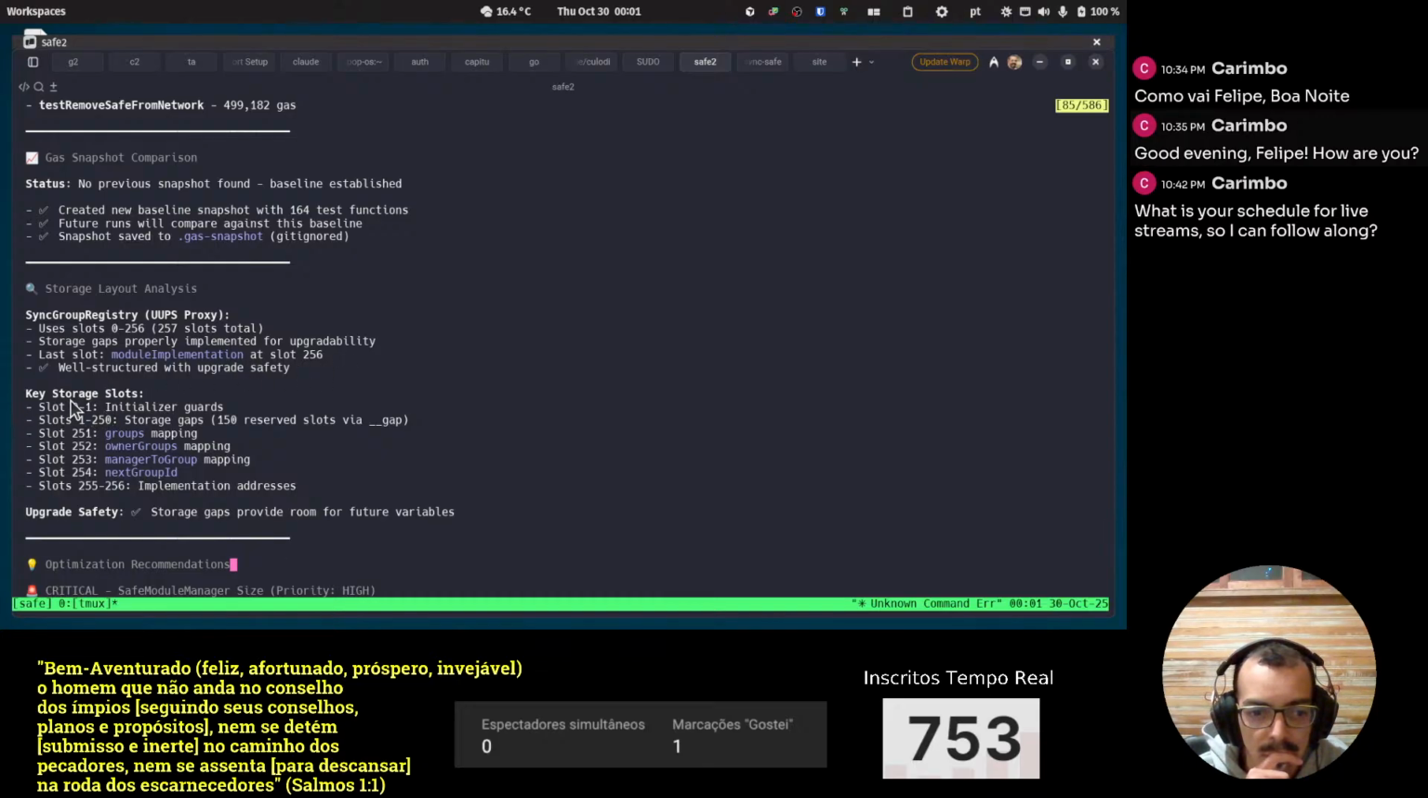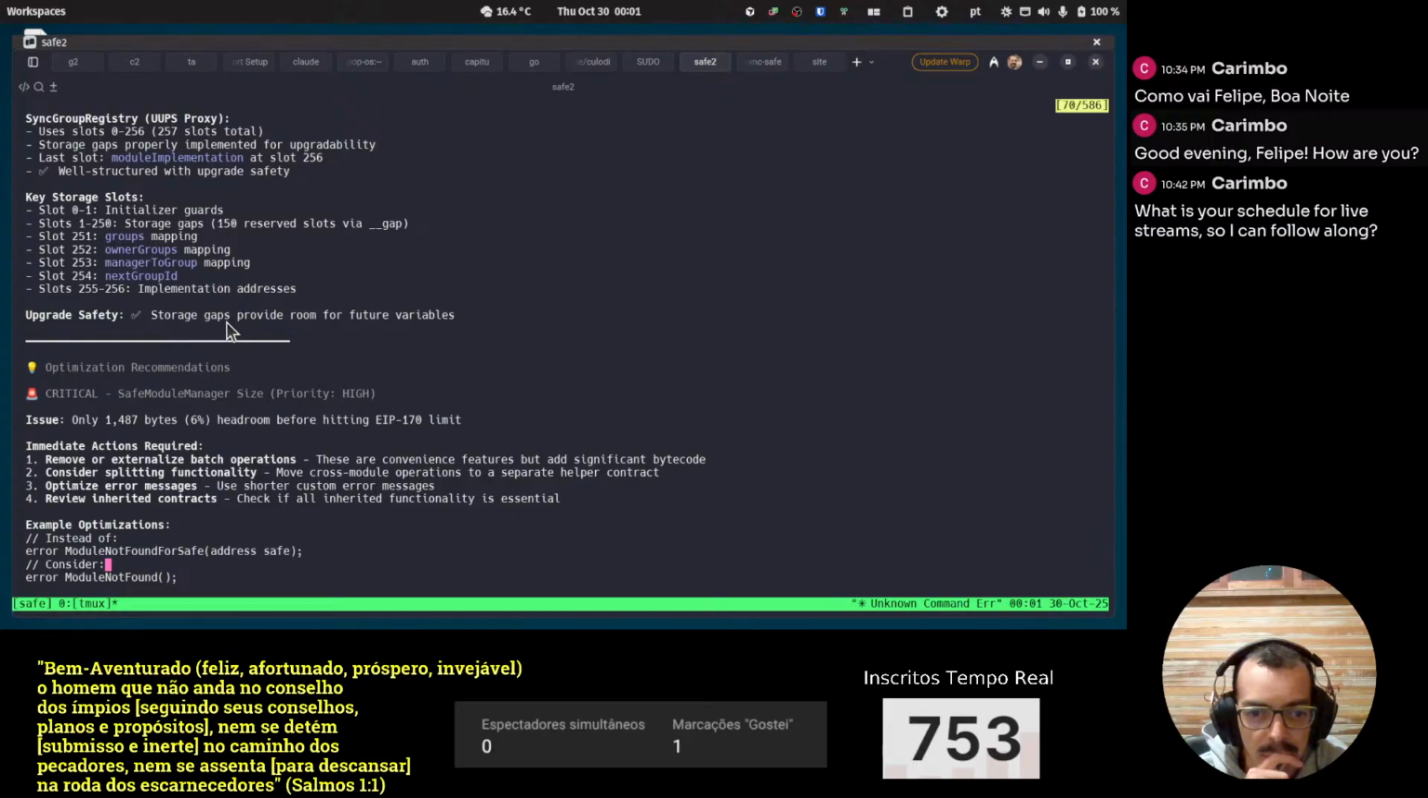Key storage slots. Via gap. Okay. Safety. I have only one gap here. Where are the other gaps?